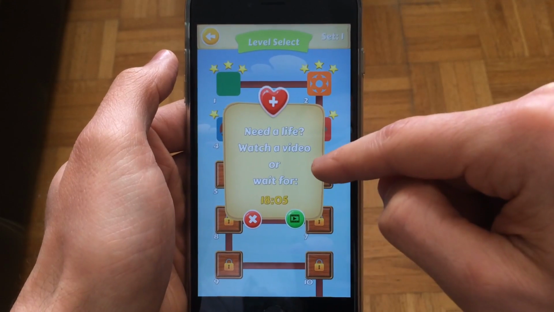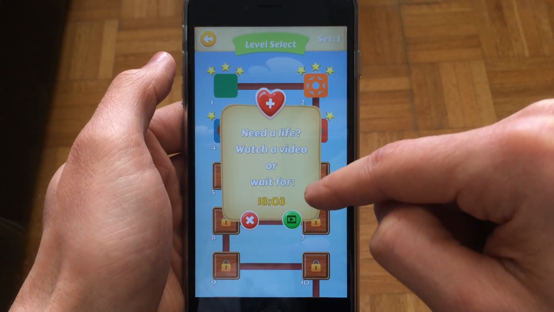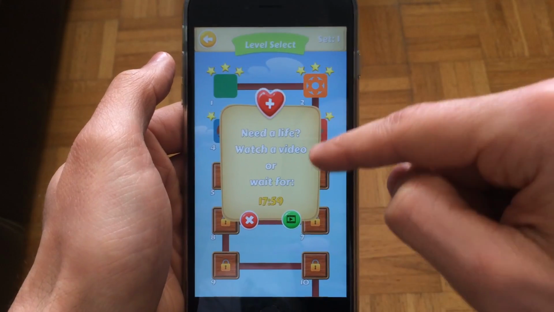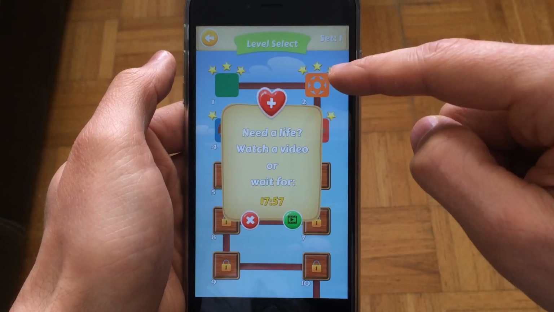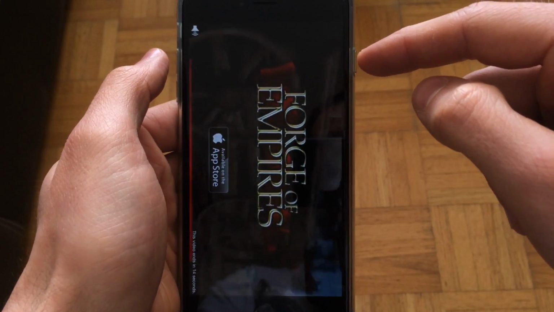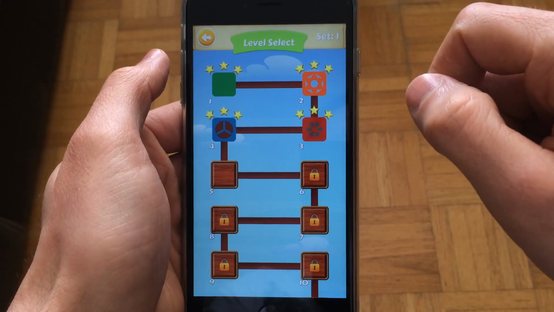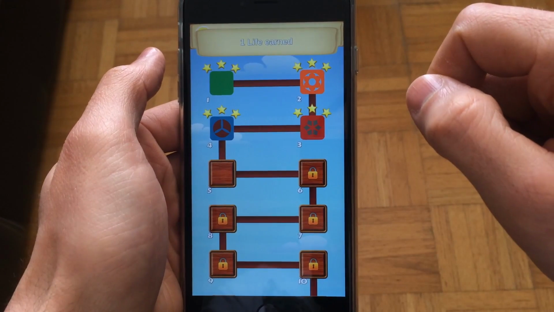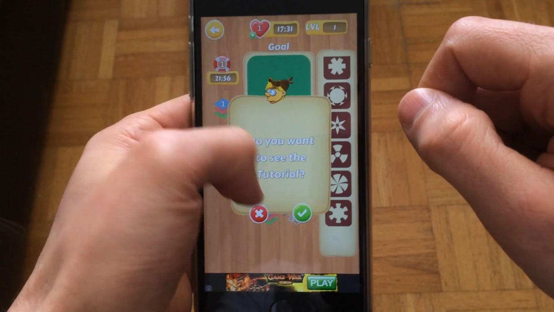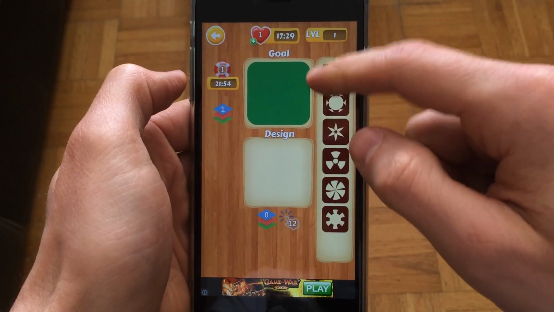And when you run out of lives in Think Shapes, you have to wait a certain amount of time before you can play again, or you can watch a video. I won't bore you with the actual details of the video, but it's just some basic advertising. So there we go. We've got 1 life after watching the video. Let's jump into the first level. We'll skip the tutorial because I will let you know how to play.